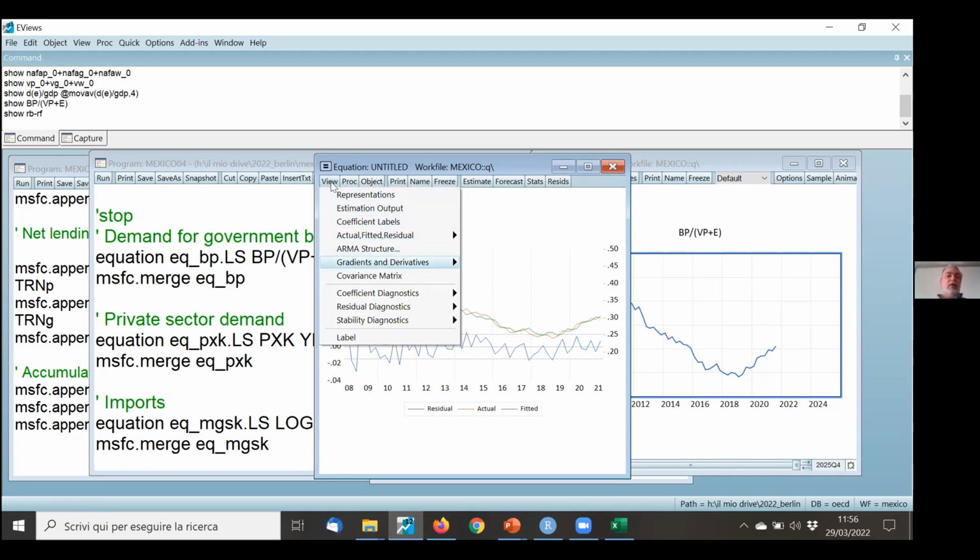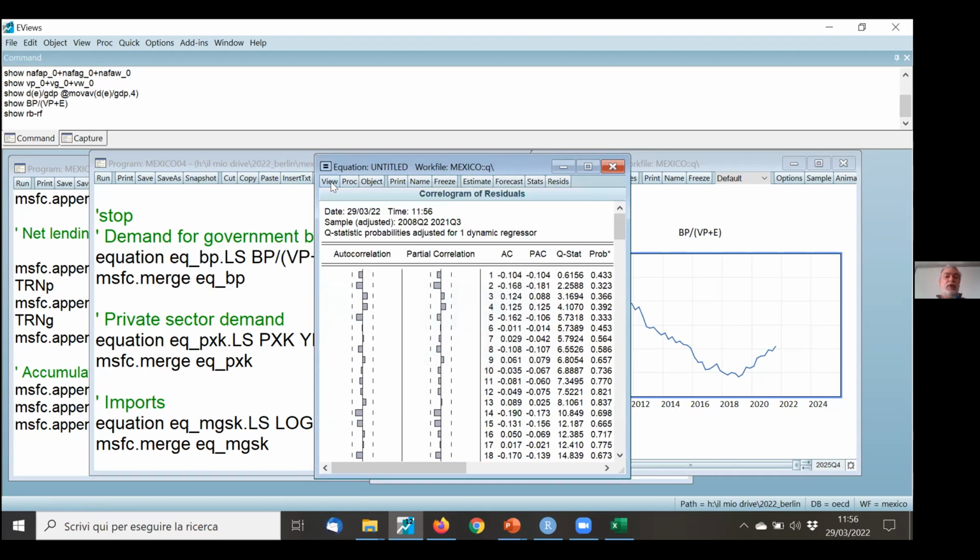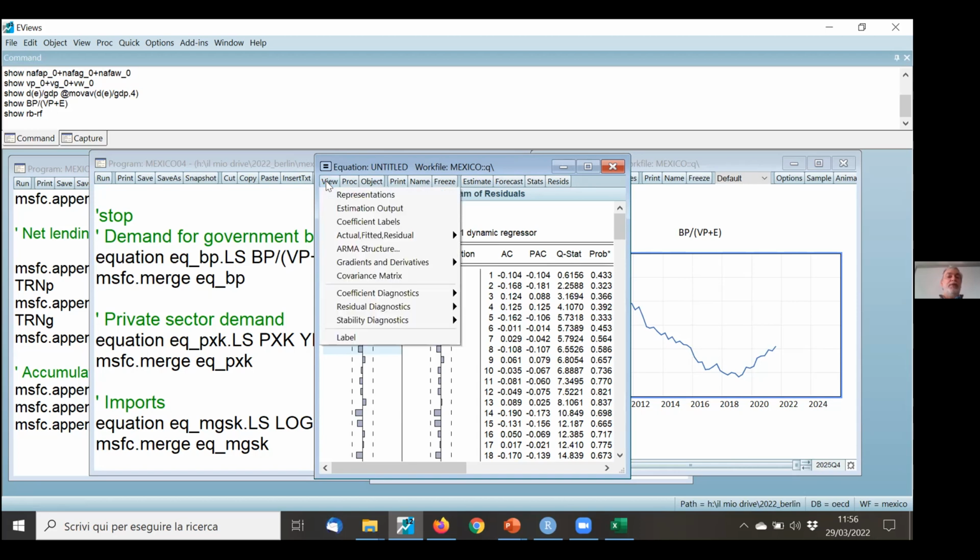I don't know how familiar you are with this type of analysis. We can look at the correlogram of the residuals. Now, if the residuals are seasonal, we should have the fourth autocorrelation, the eighth autocorrelation, the 12th autocorrelation large, but this is apparently not the case. None of the autocorrelation parameters are significant, so we could be happy with this equation.